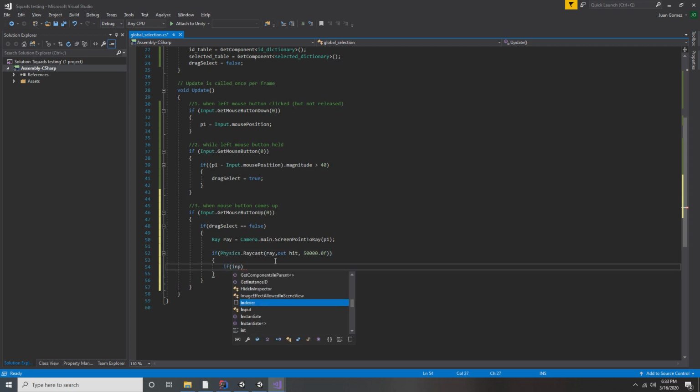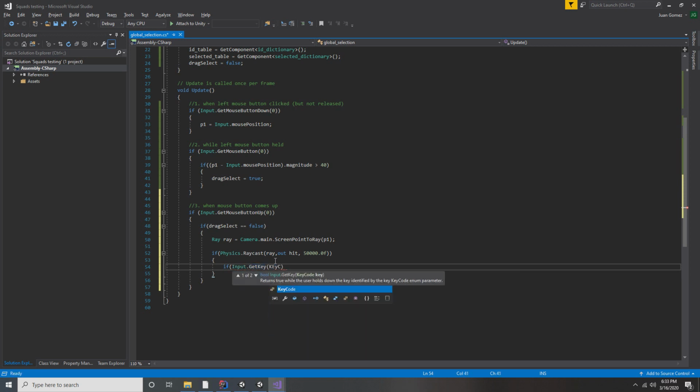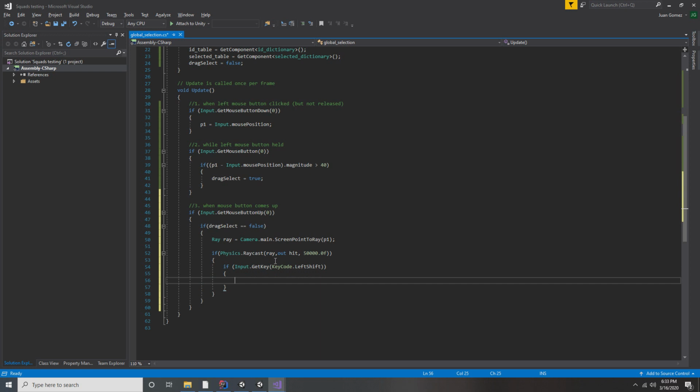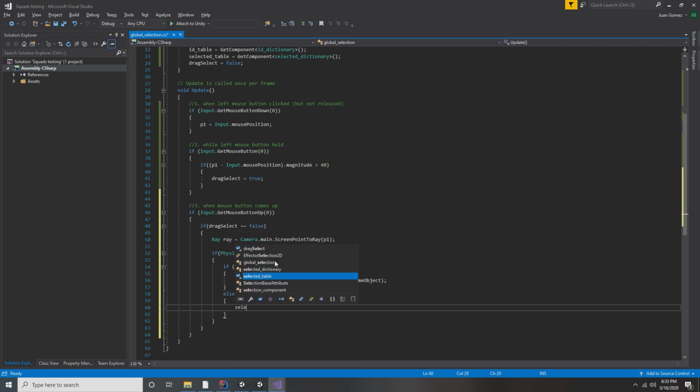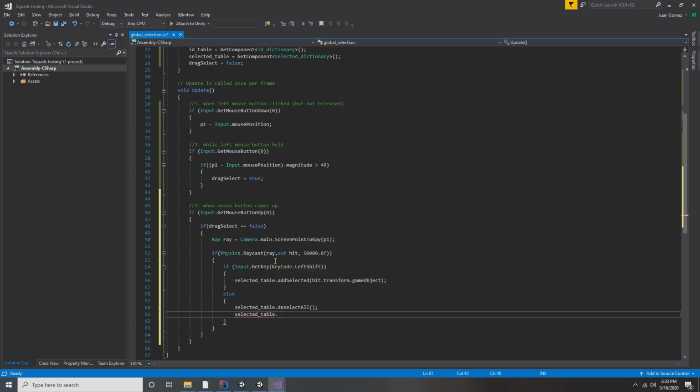Alright, so now that our raycast has hit something, hopefully a unit, we're going to check whether we're in inclusive or exclusive select mode. Holding down shift is going to let us select multiple units by clicking on them while holding shift, and just clicking on units individually without holding shift is only going to select that unit. The way that we check for whether shift is pressed is just the same as the mouse button. We do Input.GetKey and then check for KeyCode.LeftShift, and the difference is when we're doing an inclusive select, all we do is add the selected unit to our selected table, and when we're doing exclusive, we deselect everything and then we add the unit.